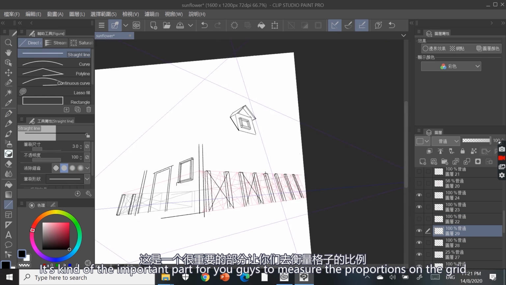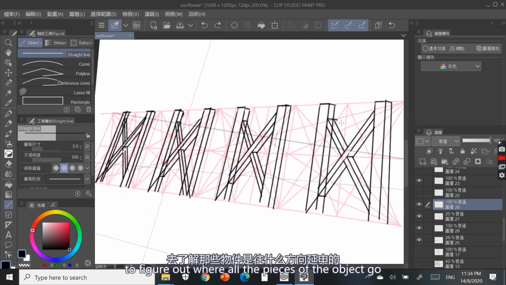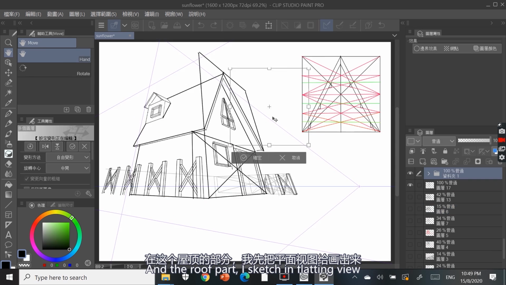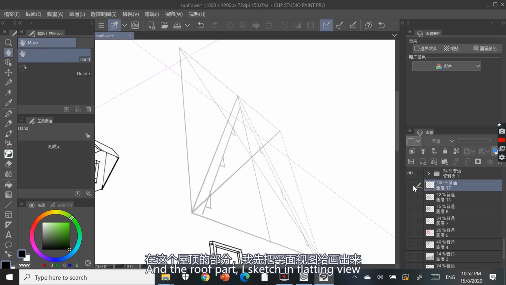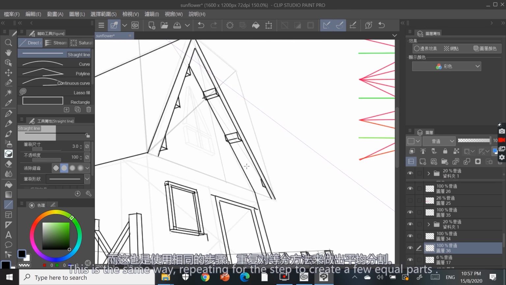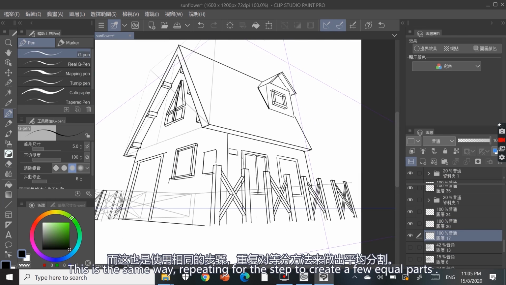It is an important part for you guys to measure the proportions on the grid to figure out where all the pieces of the object go. In the roof part, I sketch it flattened because I need to add some wooden panels on both the right and left sides. This is the same way of repeating the step to create a few equal parts.